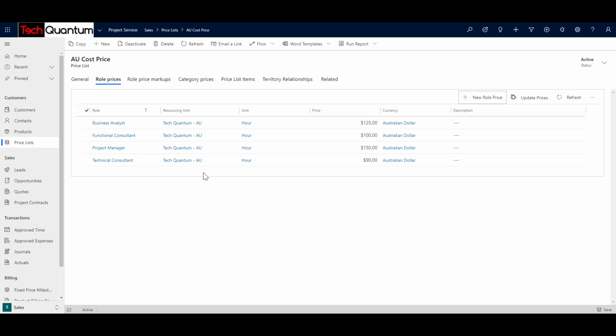So now we have a price list, which is the AU cost price list, and we have role prices defined over here. That means if a resource who belongs to the Tech Quantum AU organization unit and is working on a project, the cost price will be taken from this list. That means if the resource is a business analyst, his cost is $125 per hour. And if he's a functional consultant, his price is $100 per hour, so on and so forth.